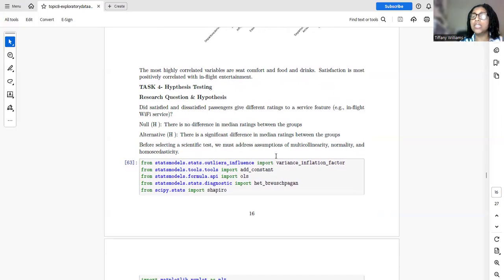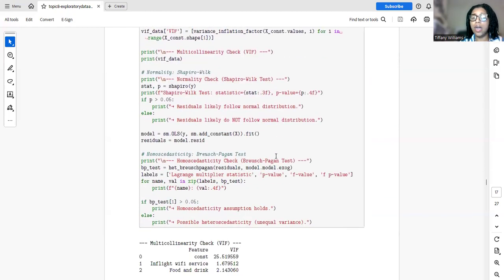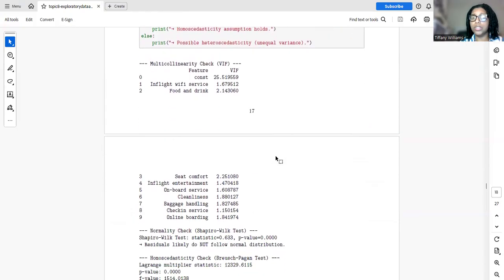So before we get into the test, we must address the assumptions of multicollinearity, normality, and homoscedasticity. So we complete those tests, and I'll jump down to the results.